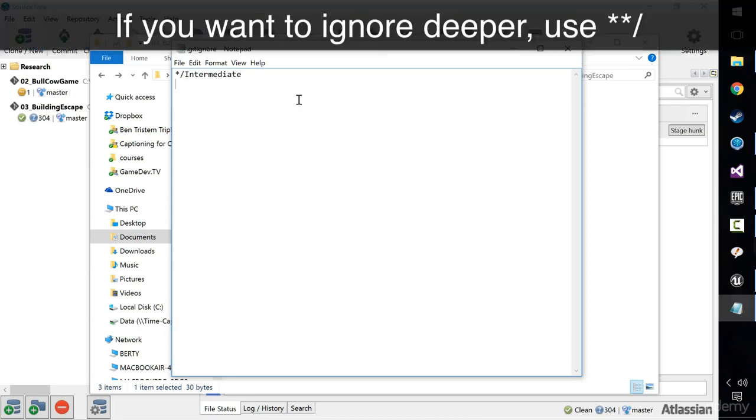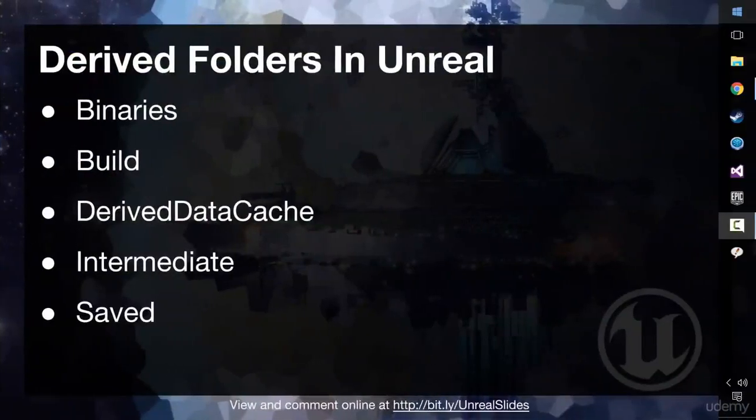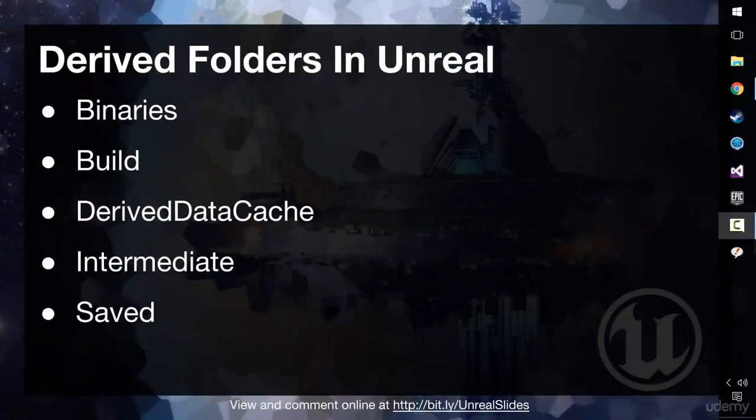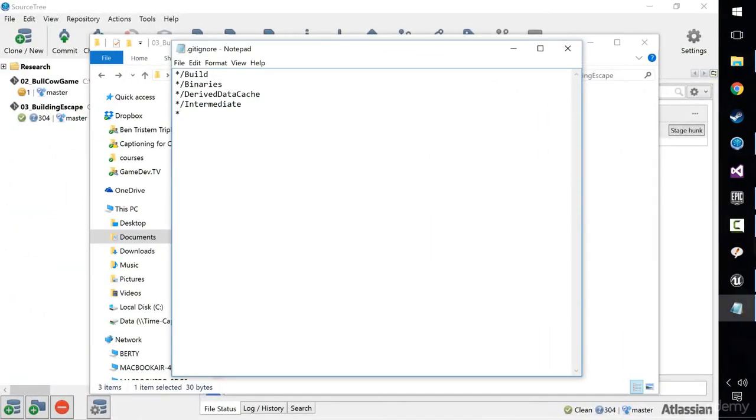So let's do that. Let's also go, I'll do it in alphabetical order, */build, */binaries, */intermediate. Now, if you're not sure, go back to your slides. Derived data cache, doing it in alphabetical order just for simplicity. Intermediate, and saved. For the purposes of a gitignore, this is what you need.